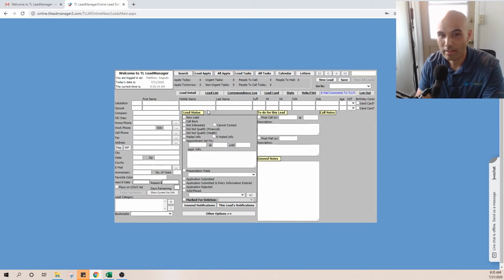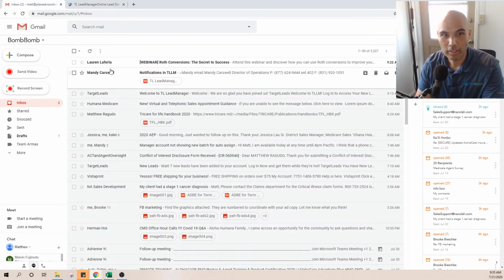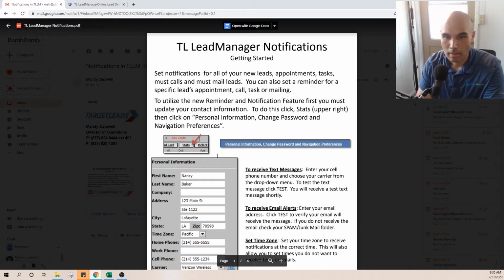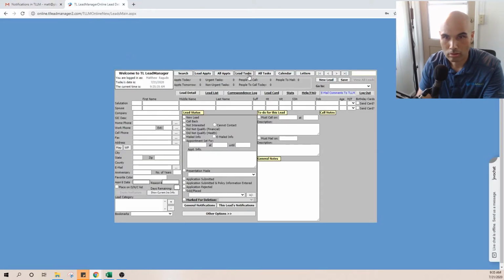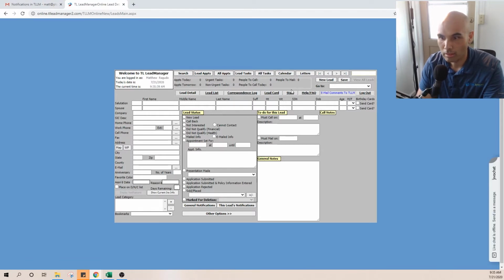Now, the second thing that I wanted to go over was this email here. As you can see, I didn't even read it yet. It's from Mandy, and she is going to teach us how to set up notifications. So let's go and look how to set up notifications. So we're going to go into stats. Where is it? Here we go. Stats. Is that correct? Shoot, I hope so. Stats. All right.